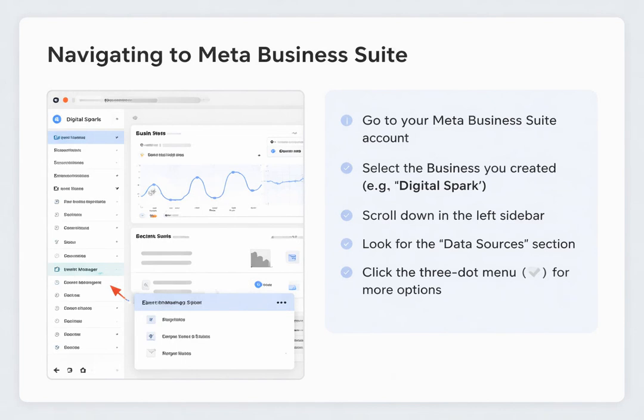Next, you need to go to your Meta Business Suite. This is the business account you already set up. In the example being shown here, the business is called Digital Spark. Once you're inside your business, scroll down the left sidebar. You'll find a section related to data, and from there, or by clicking the three-dot menu, you can access the Event Manager option. Clicking on it will open Event Manager in a new tab.